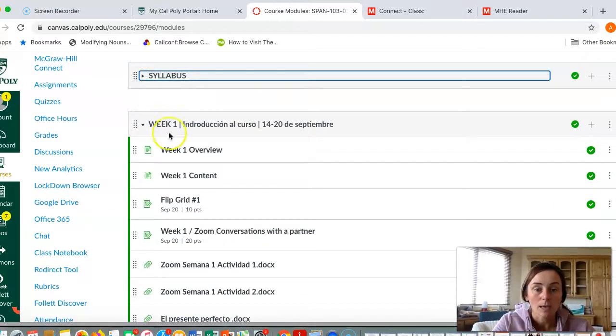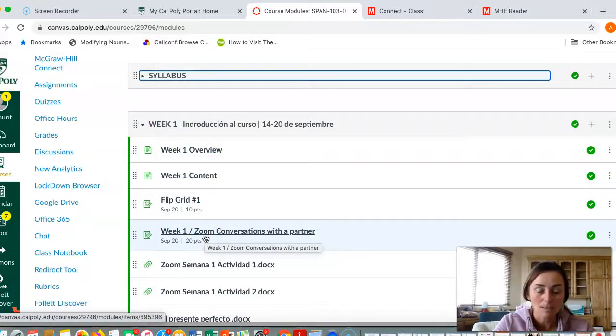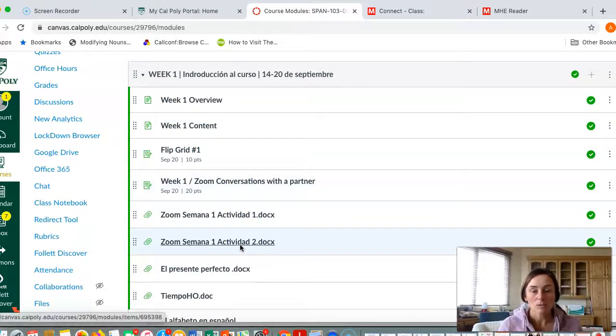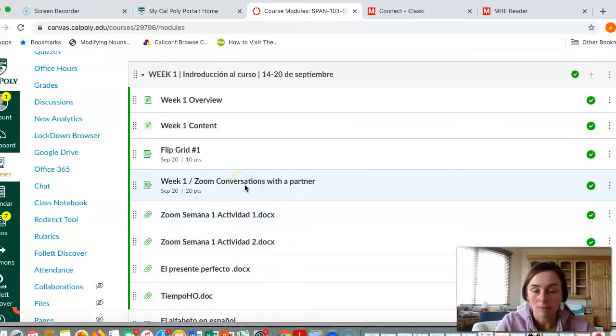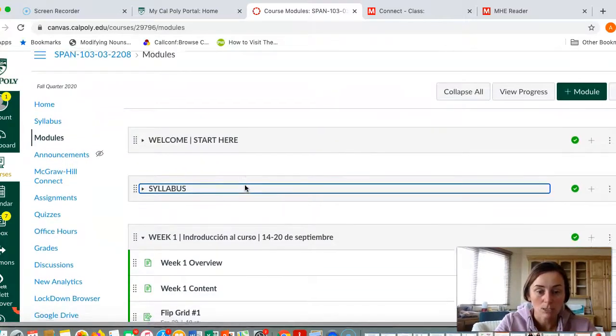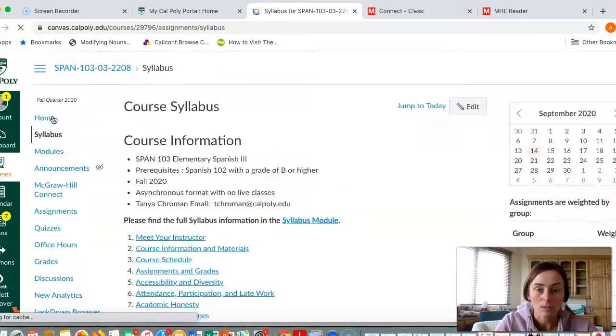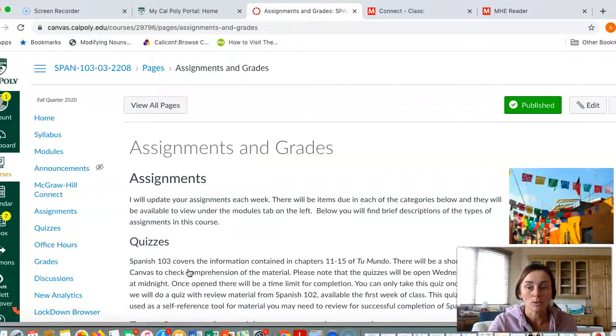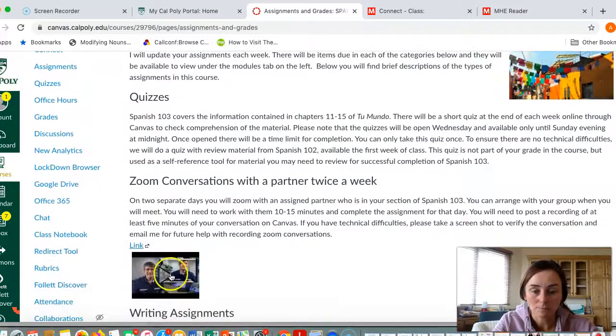So this week you have a Flipgrid, you have a Zoom conversation with a partner, and you actually have a quiz as well that's going to be due, which can be found under the assignments tool. I'm going to be emailing you a list of who you're going to be working with. So there's going to be 2 other people in your group. Once you get those partners, if you have any problems recording a Zoom conversation, there's instructions if you go here to the syllabus. And then if you go to assignments, there's an instructional video on how to record a Zoom conversation if you haven't done that before. It's right there.